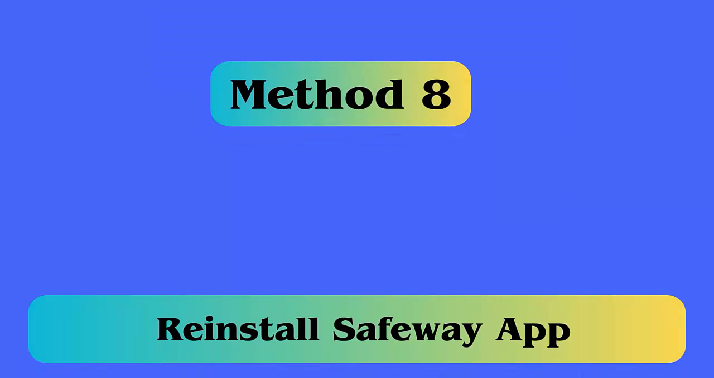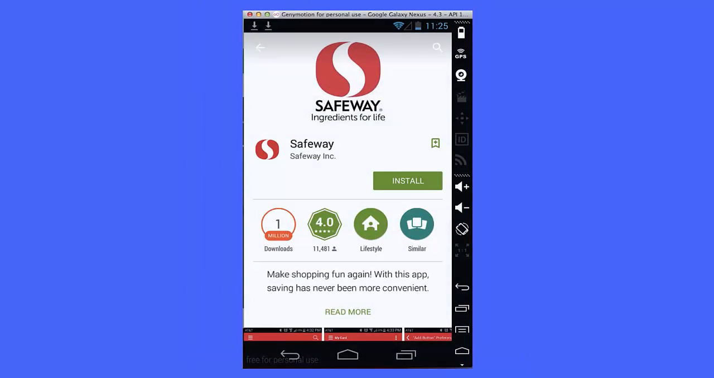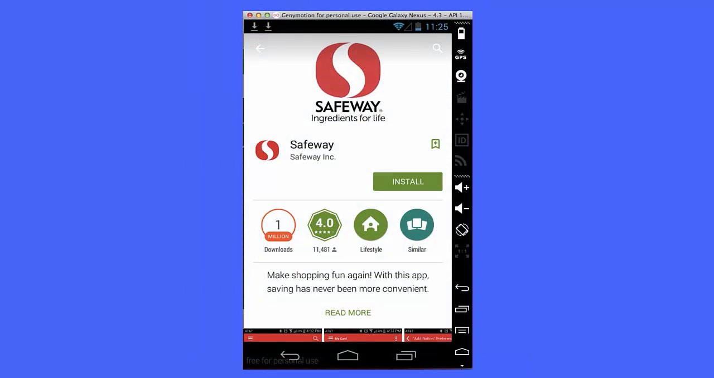Method 8. Reinstall Safeway app. Steps to follow. First, open App menu on home screen. Long press Safeway app. Here, a pop-up menu occurs. Choose Uninstall option. Now, open Google Play Store. Search for Safeway app and tap on Install option.